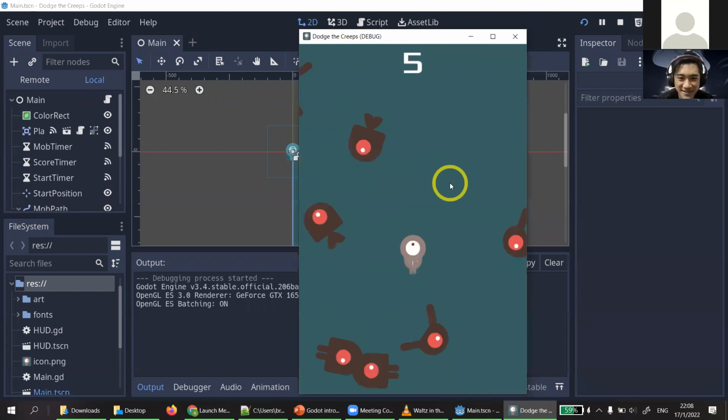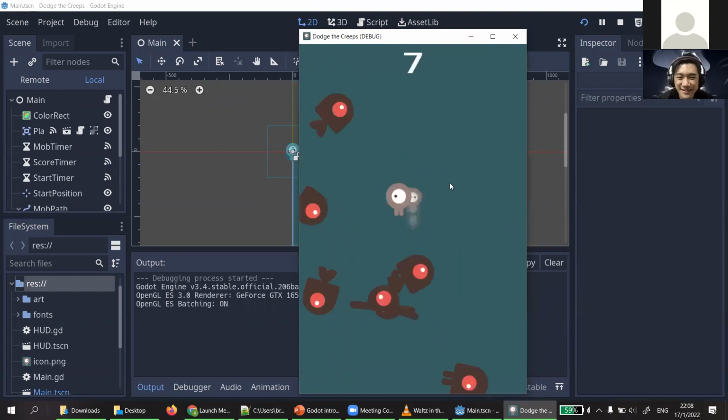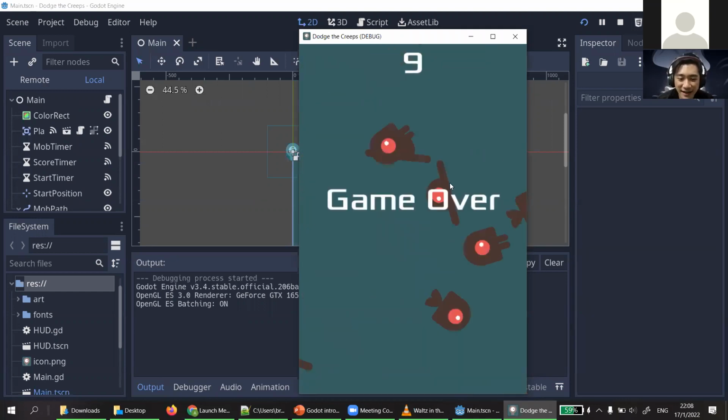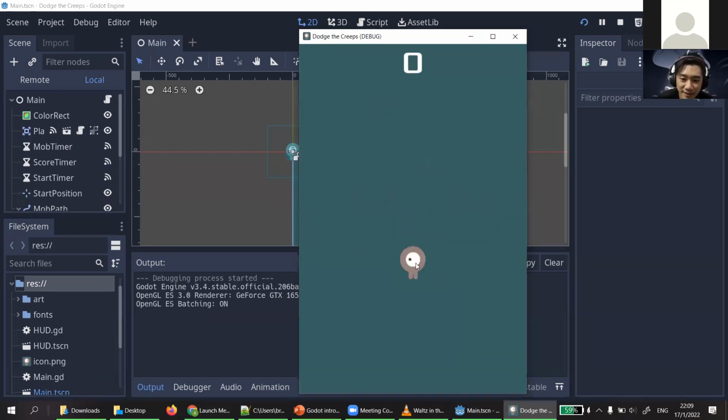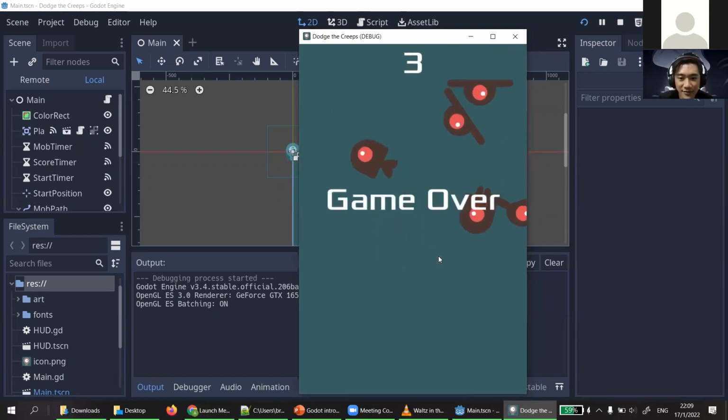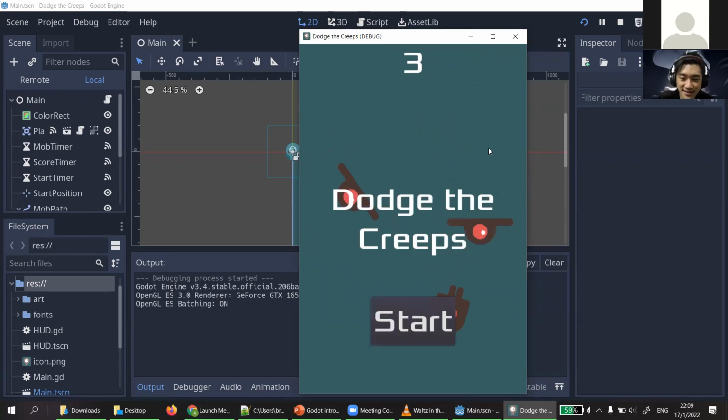And I'm surviving, yes. So let's just play, and then if you die, you have a game over sound, and then the mobs will start playing. This will simply make sure that the player is invisible. So if you press start again, the player will turn back to its position as expected. This is the completed game.